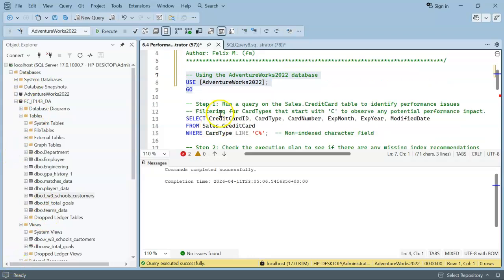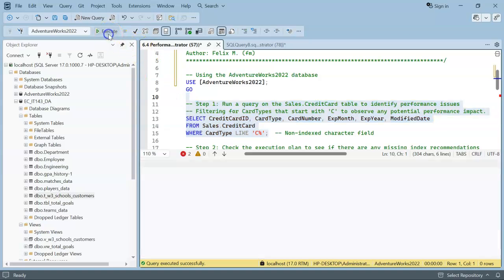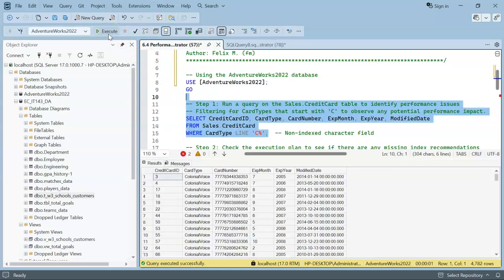Now the step one says run a query on the sales credit. So for the step one, let me run the query on step one. Okay, so first I run a query on the sales credit table, filtering by card type using a LIKE condition. Here is the execution plan.